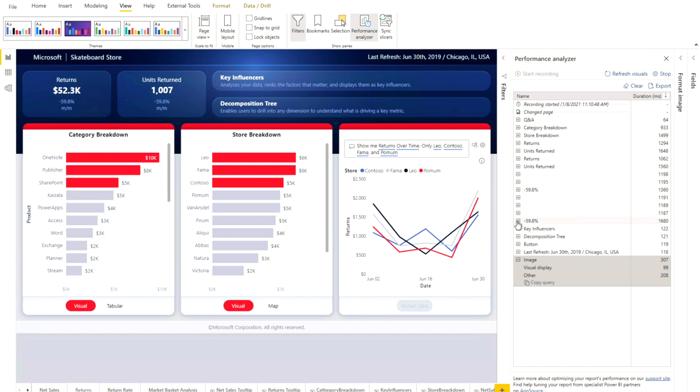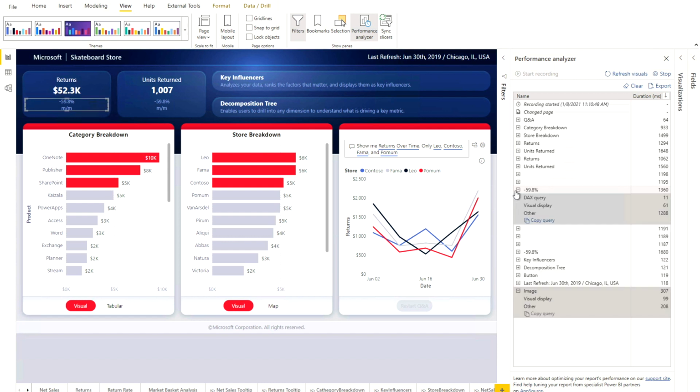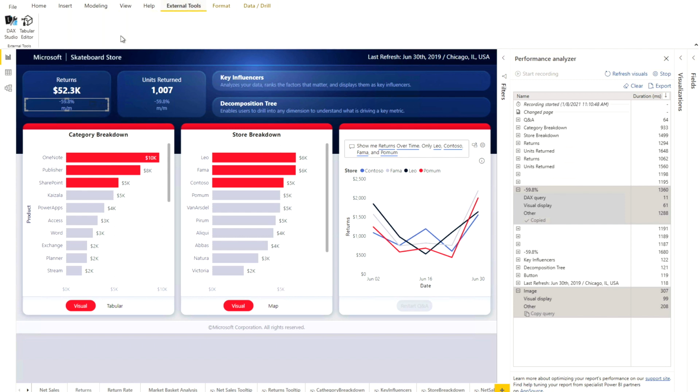Any other means any interaction or whatsoever happening over there. If I come over here, suppose in this one, you will see copy query. So you can copy this query from here. And as I mentioned earlier, we have certain extra tools, which we call external tools, like DAX Studio and Tabular Editor. Now you come to the external tools window, and from here you can launch your DAX Studio.